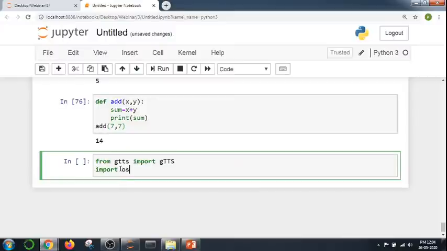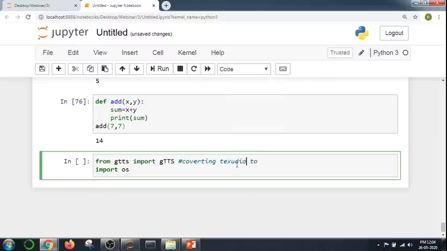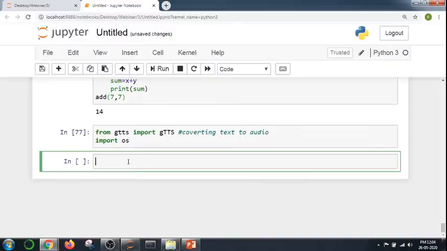os. Why am I importing os? I already told you, the gTTS function is used for converting text to audio, sorry, text to audio. After I convert the text to audio, I want to play this audio, so for that purpose I am importing os. Now I have imported both gTTS and os.